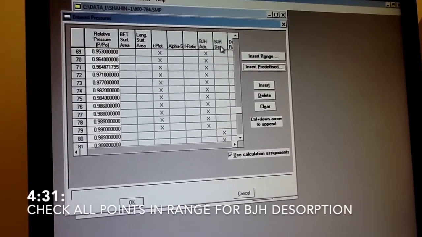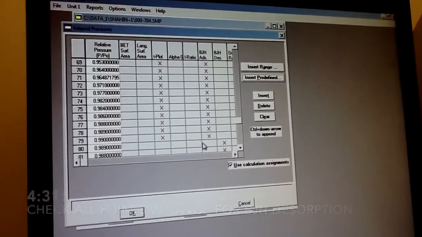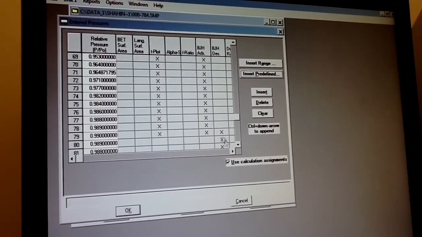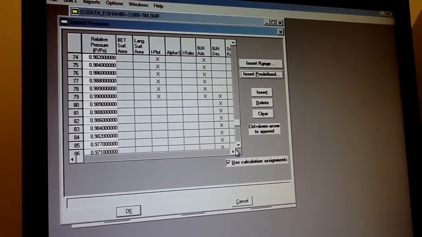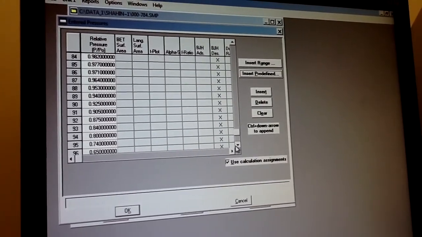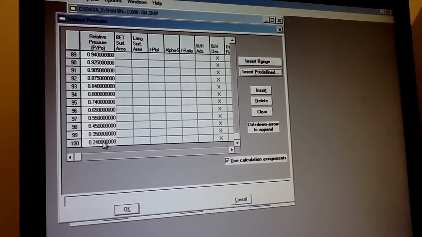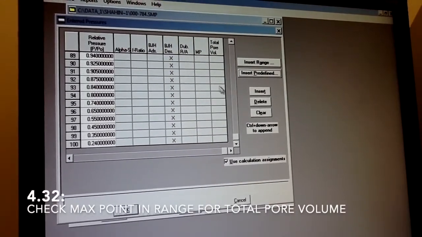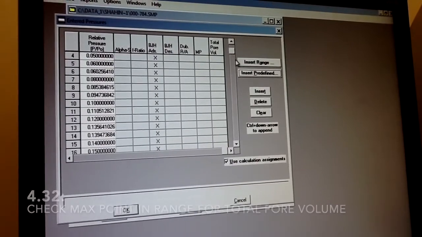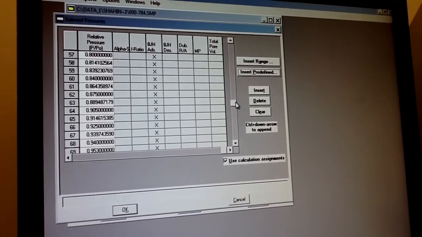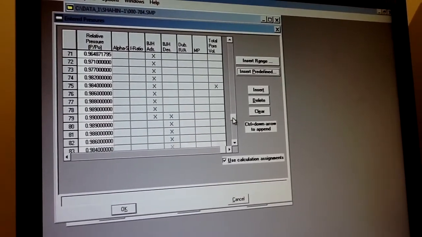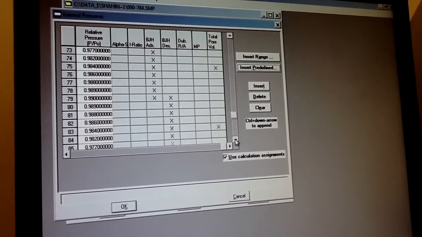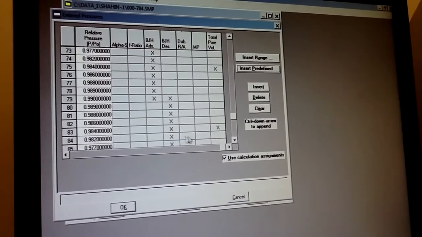And for the BJH desorption, at the point where BJH adsorption ends, you need to select from this point and go all the way down, till 0.24. So this is the BJH desorption. And for the total pore volume, I usually select the maximum point, like this 0.984, and you can also select another point.